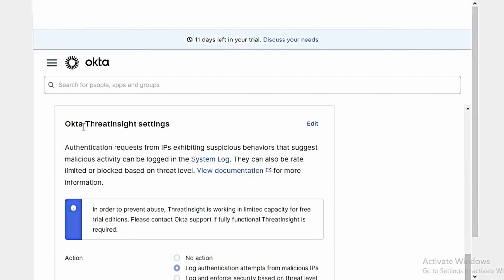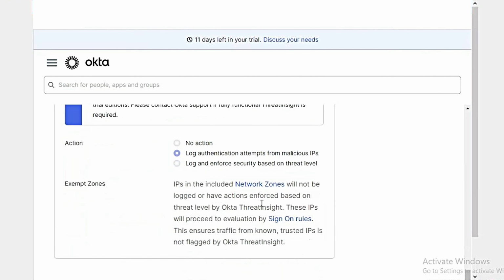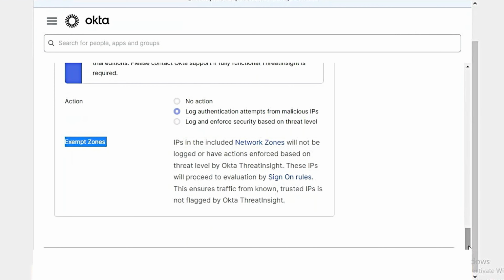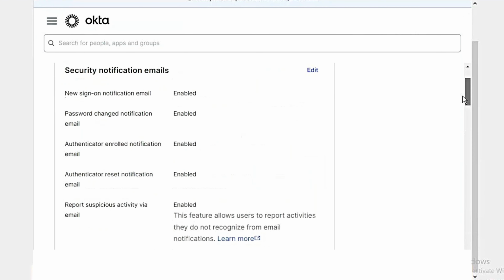Okta ThreatInsight settings. ThreatInsight settings are for when anything is in a critical state or at risk, so how can we identify that in Okta? Over here we can set an action if anybody logs an authentication attempt from a malicious IP. The action can be marked on an exempt zone. Exempt zone means any of the network zones, not in our area, but in Okta itself, where we configure it.